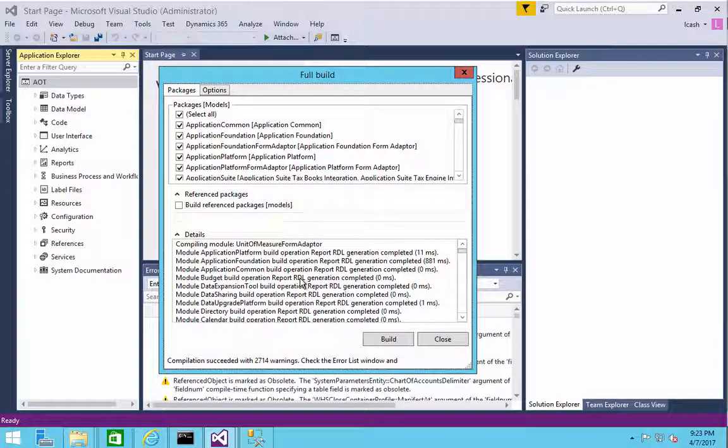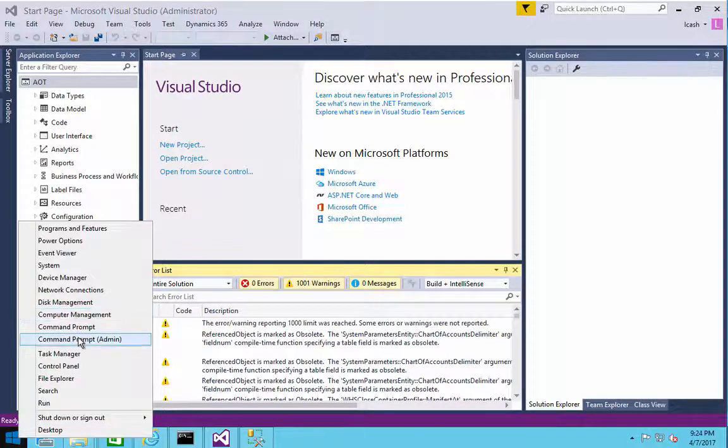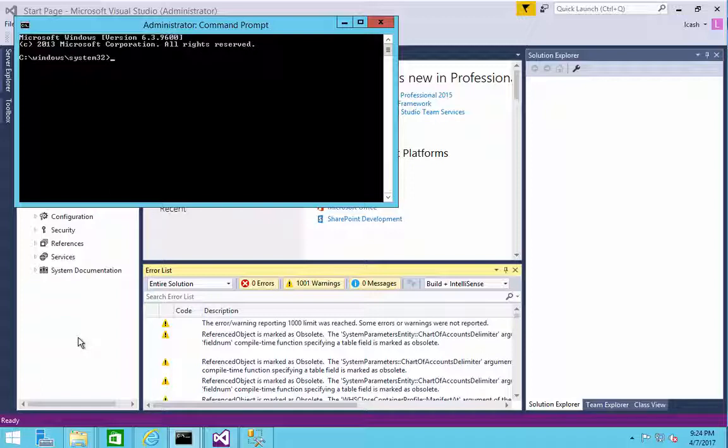Alright, so my build is done. Again, I selected all the models, so it took roughly about 30 minutes. So in this case I've got warnings, but I'm not going to worry about the warnings, so I'm going to close this out. And so I'm going to just simply restart the IIS. So I'm going to do IIS reset.